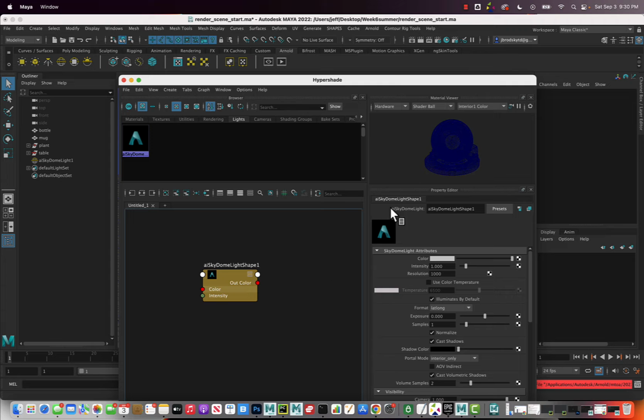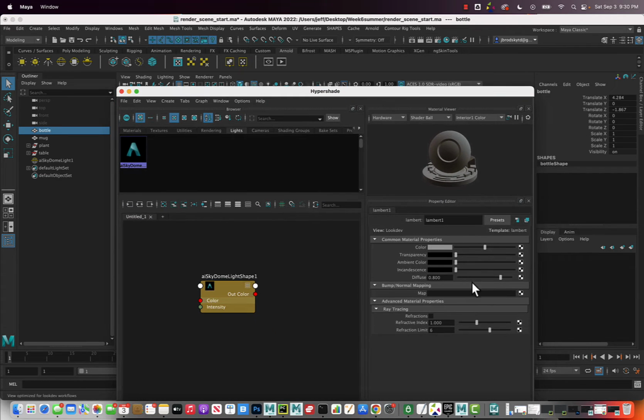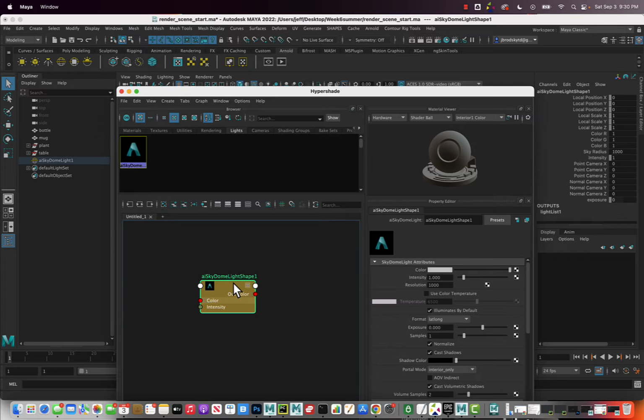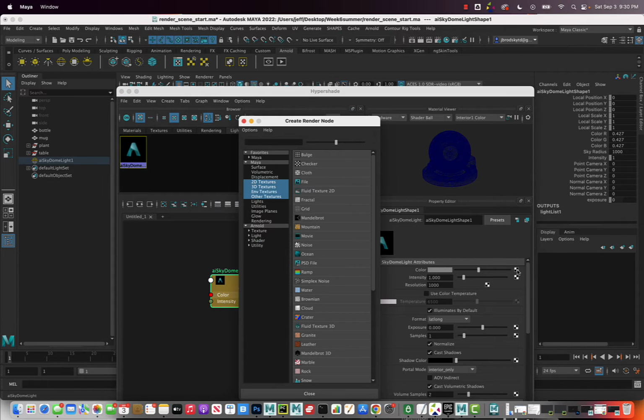If I click off of it, or if I click on one of these objects, that stuff goes away. But if I click back on it, now we have the color. So we're actually going to map an image to this color channel. So again, if I click this, I could adjust the color on it. We're actually going to click on this little checkered board button just to the right of that color. And then we're going to want to pick a file because we want to map an image file to that dome. So let's click on File.